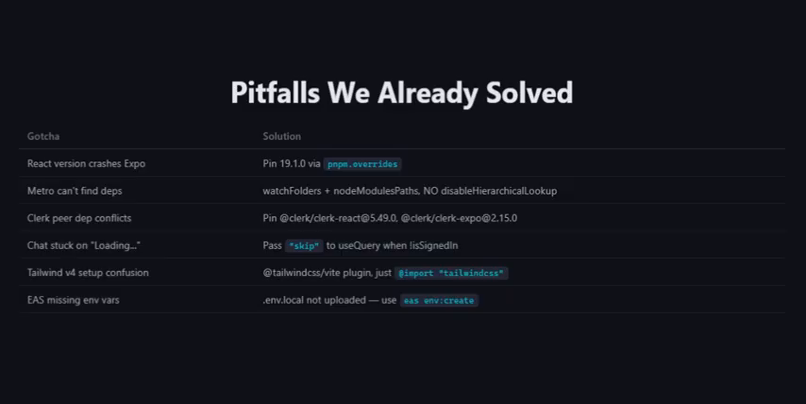This slide might be the most valuable one in the deck. These are the pitfalls we already solved, the ones that would cost you days of confused debugging if you hit them on your own. Pitfall 1, React pinning. Expo SDK 54 requires React 19.1.0 exactly. If you let pnpm resolve React freely, you can end up with duplicate React instances, one for web, one for mobile, and hooks break, context breaks, everything breaks. The fix: pin React to 19.1.0 in pnpm.overrides at the workspace root.